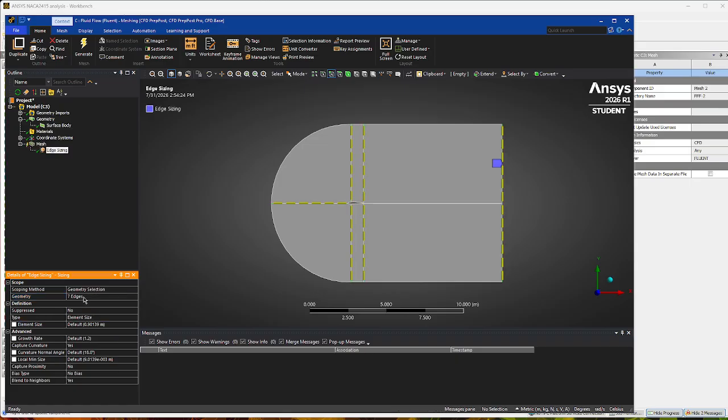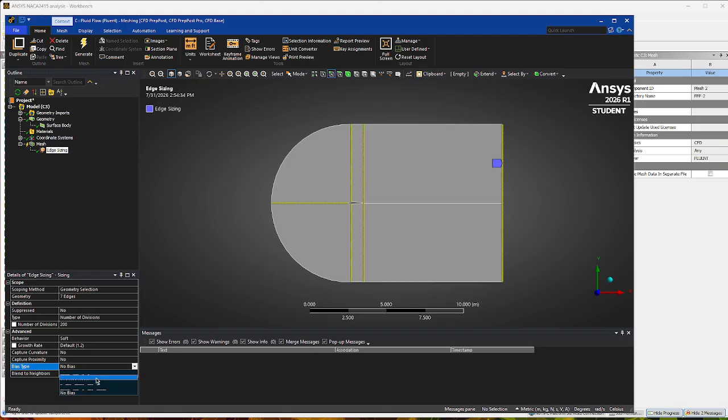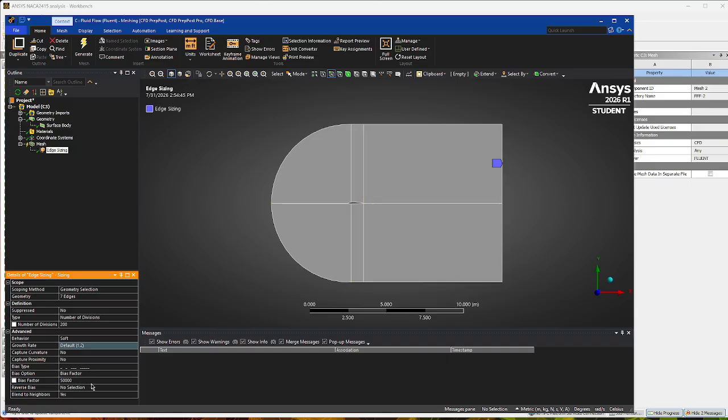Geometry, click apply. Element size no, we're gonna do number of divisions, and then we're gonna do 200 divisions, and then capture curvature, we're gonna do no, behavior soft is fine, and then we're gonna introduce bias. Either one of these two is fine, and then bias factor 50,000. And then we're gonna have to check each of these individually to see which one of these needs reversal.